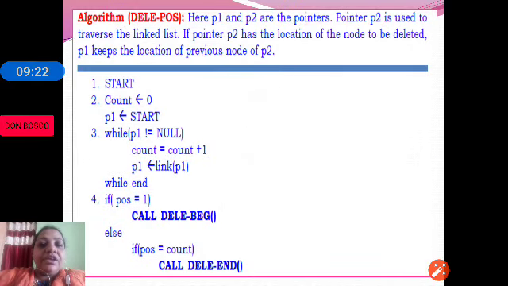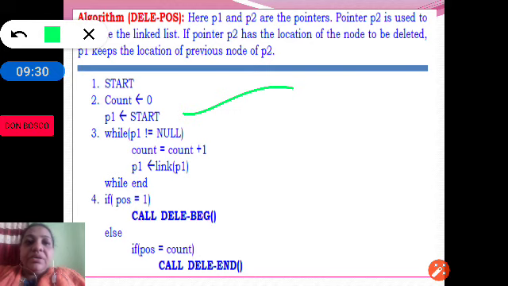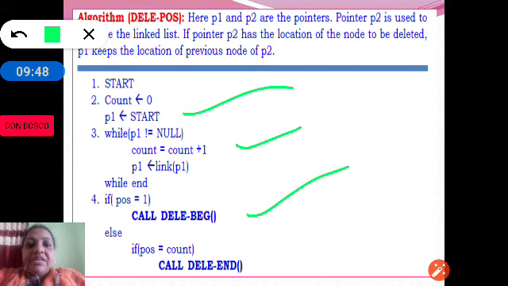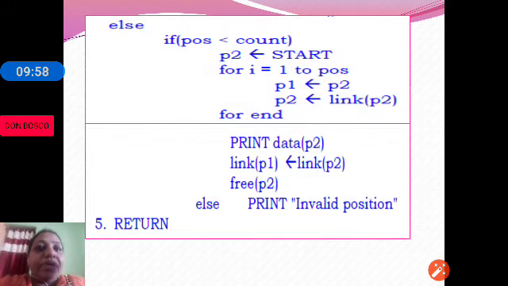Let us see the algorithm for doing this. P1 is equal to start. So P1 is pointing to the start node. While P1 not equal to null, count is equal to count plus 1. So we are incrementing the count until we reach the position. If position is equal to 1, we will call delete at the beginning. If position is equal to count, then we will call delete at the end. Otherwise, we have to change the pointers.